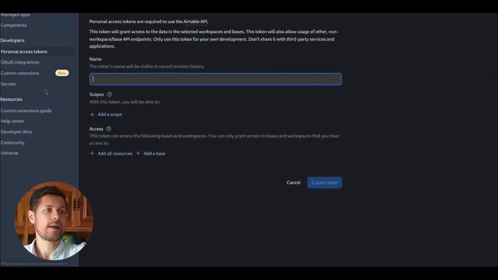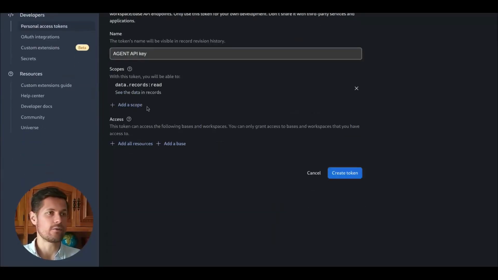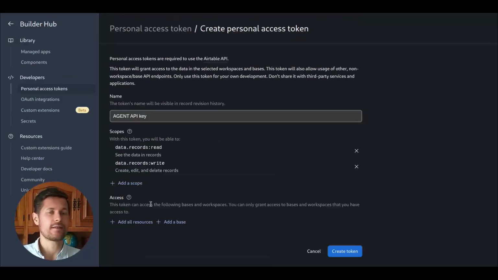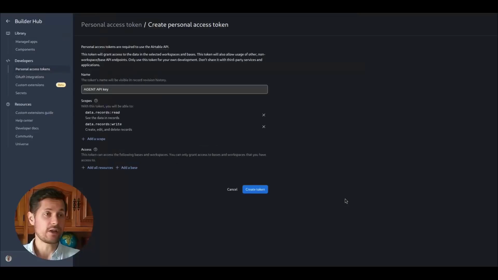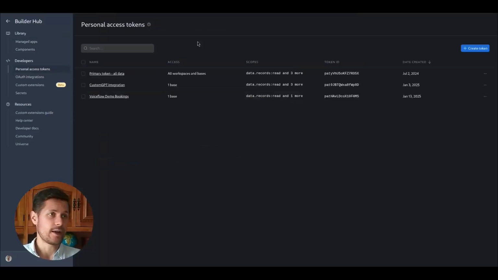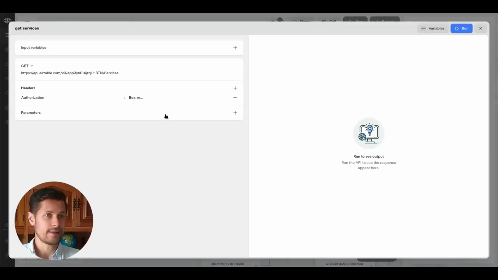And here we set the name of the API key. We can say agent API key, and then we can add scopes. And we add data read and data write. This means that this API key can read and write data and records, and this is okay for now. Now, I won't create an API key because I already have one, and I will connect with this inside Voiceflow, but this is how you create one if you don't have. So I will just add my API key here. All good. And now I can test this connection.